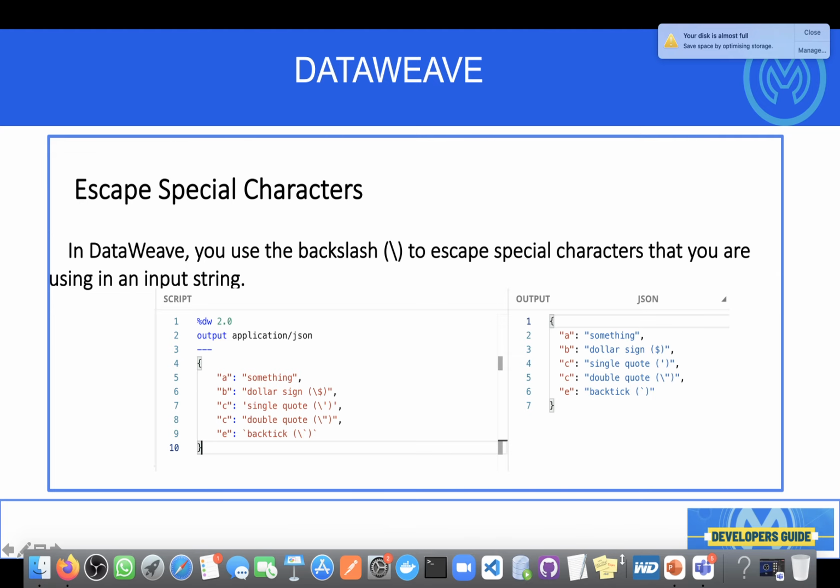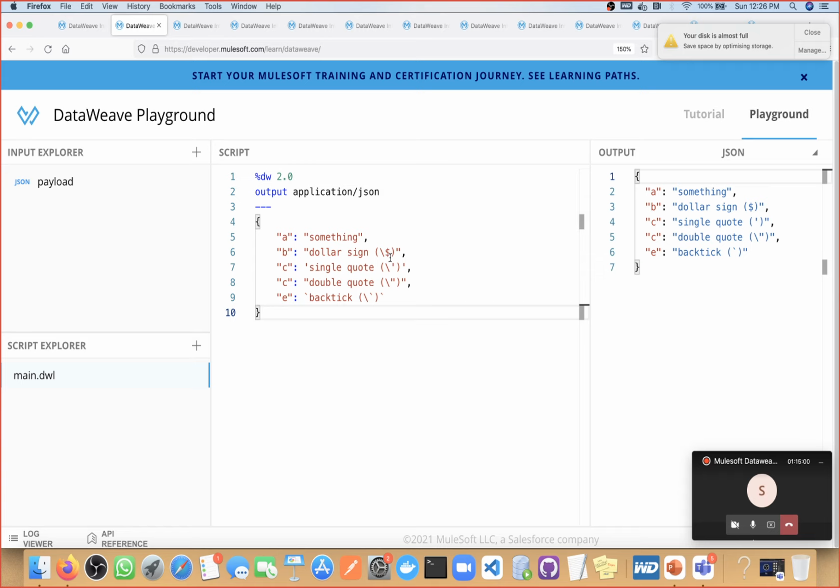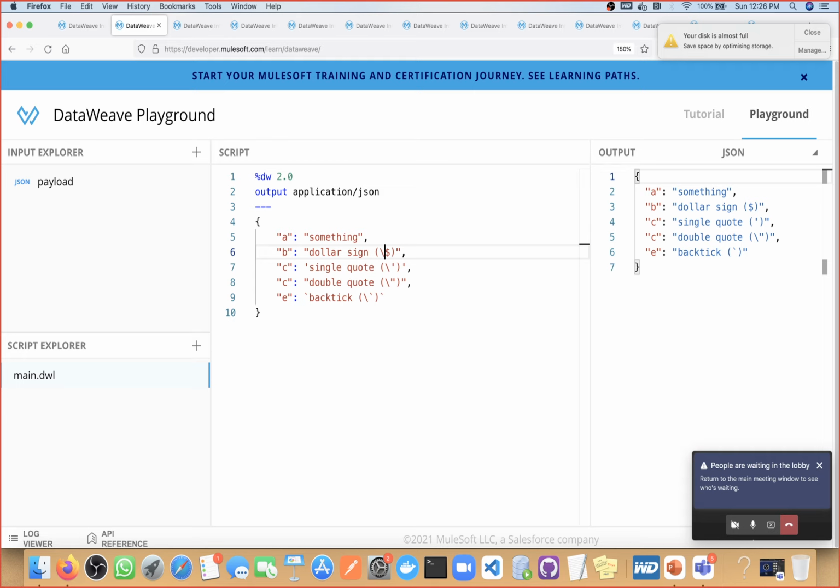Let me quickly check. Okay, so if I use a direct dollar, see, it's giving an error. So you can't use the dollar symbol, the dollar special character, directly. If you want this particular symbol in your string, then you need to use a backward slash before it. Same way with the single inverted comma. In case of a double inverted comma, if you put the double inverted comma with a backward slash, both will come.